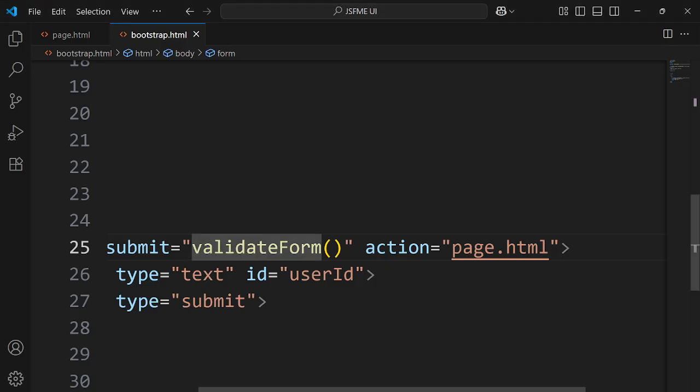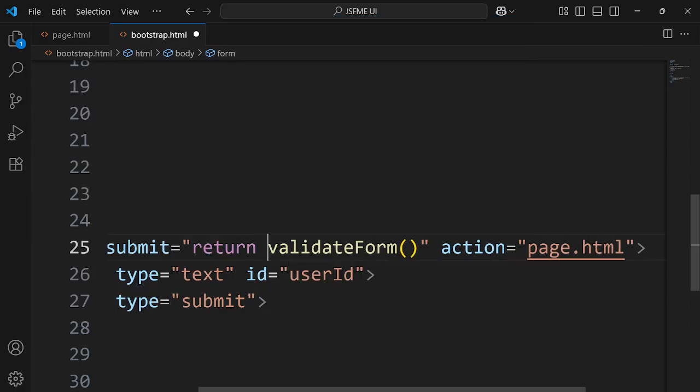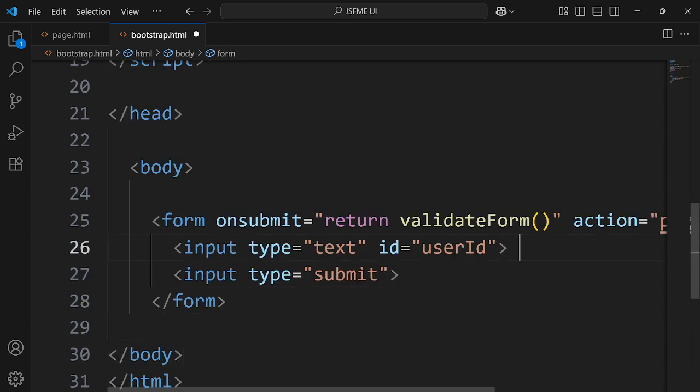So that's why you have to use this return. This return indicates that if this particular function validateForm returns true, then only perform this action, then only submit the form, else do not submit the form and do not navigate. That way we can make use of this return statement.